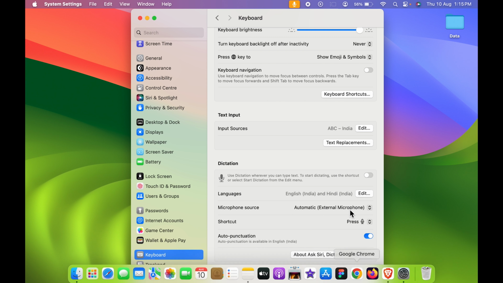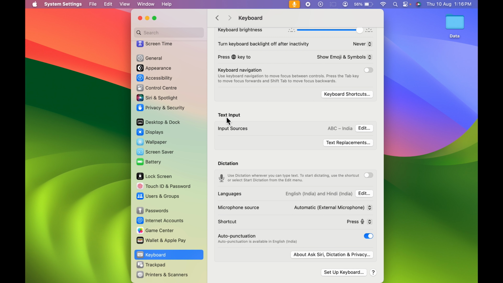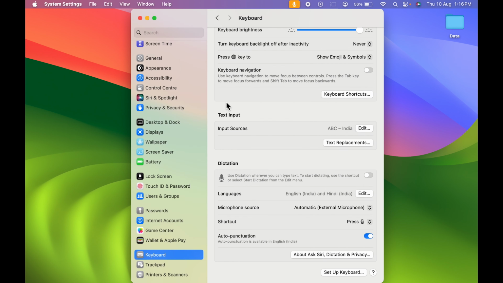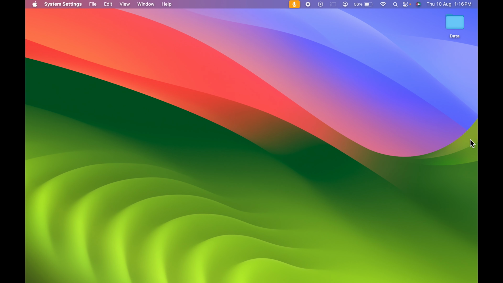If you want to turn it on once again, you can simply go under Text Input, select the Edit option, and once again turn on this toggle if you want to turn on autocorrect, and then select the Done option. So these are the simple steps you need to follow in order to turn off autocorrect in your Mac.